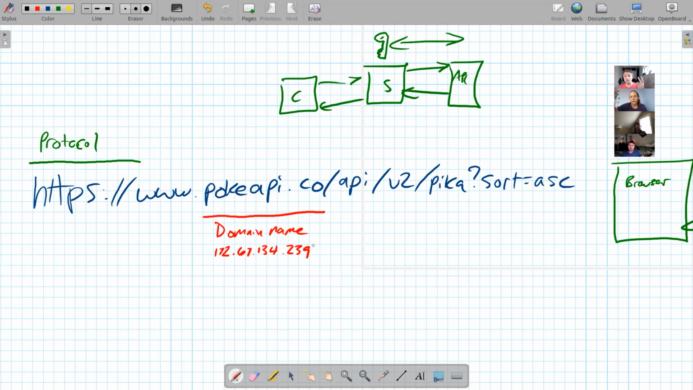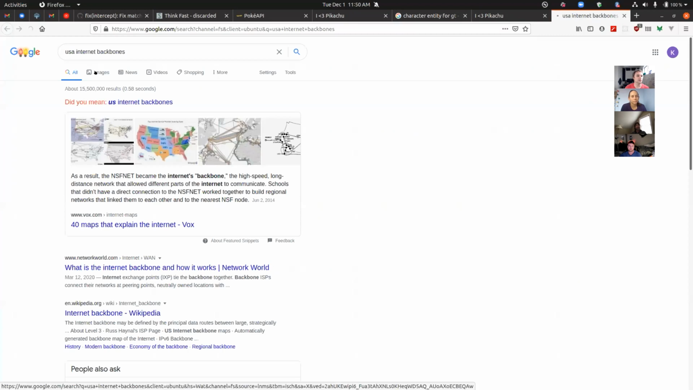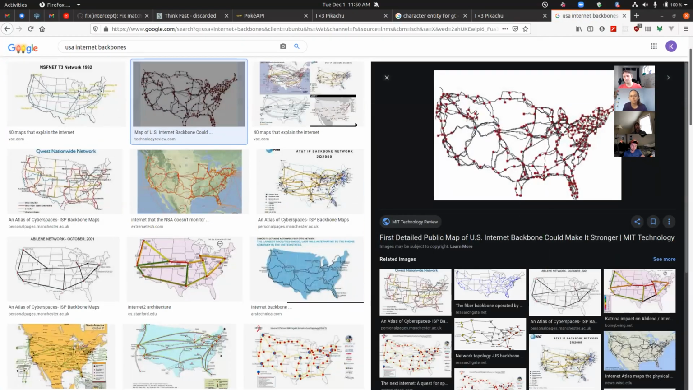Like the fact there's a cable on the bottom of the ocean, right? Yep, that's a big part of it. There's a big cable on the bottom of the ocean. It's broken before, and people have been spying through it. And even within the country, USA Internet Backbones. Okay, so these are called internet backbones.